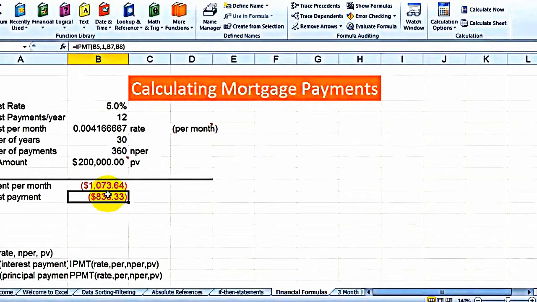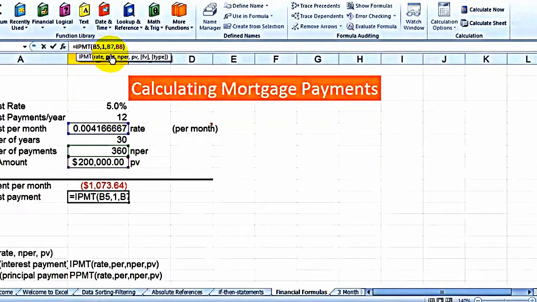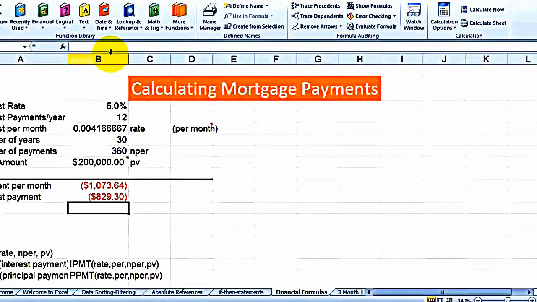Now if you wanted, say, the payment for 30 years, it's going to be 360 payments, because it's 30 times 12, which is 360. Let's see on the fifth payment how much you're going to be paying for interest. So let's say 5, and now it's 829. It's less than the first month.